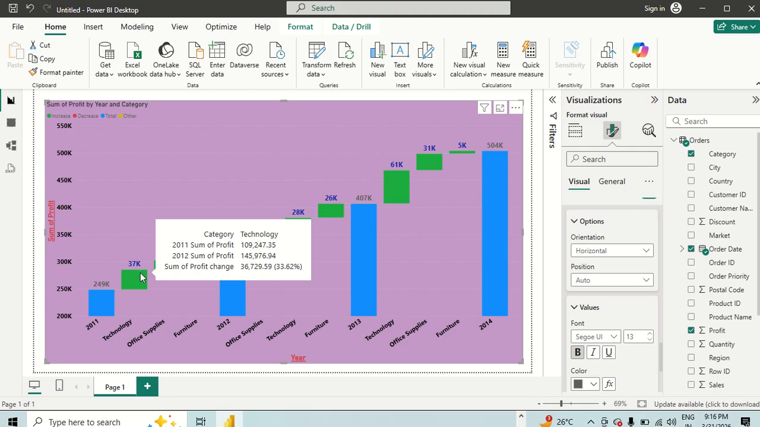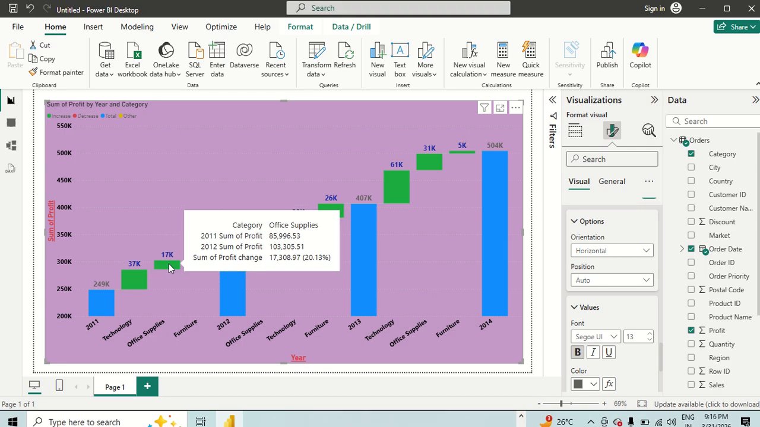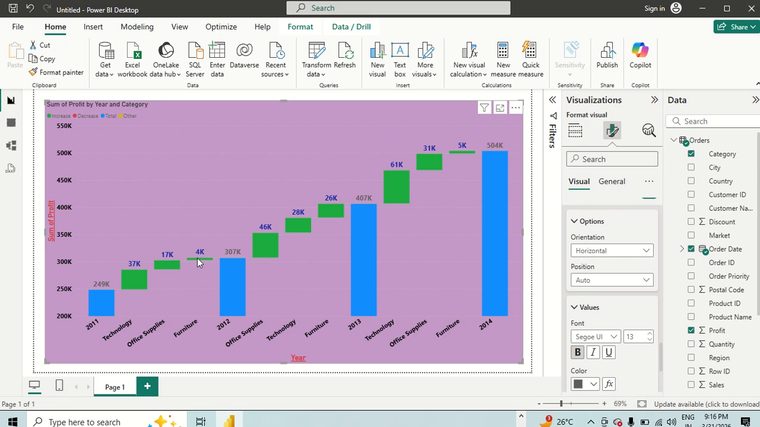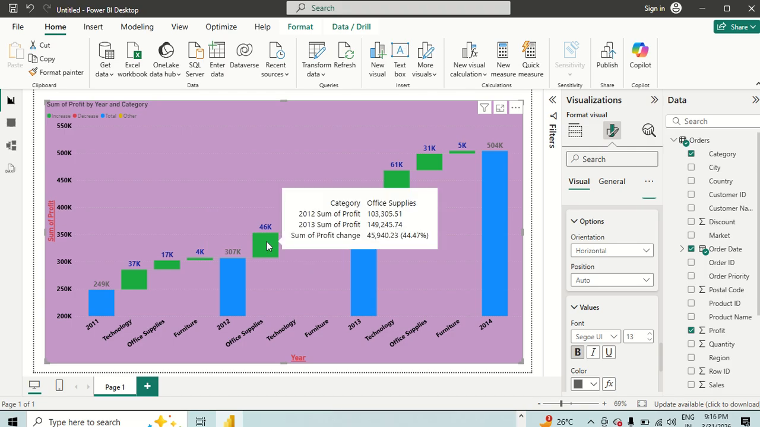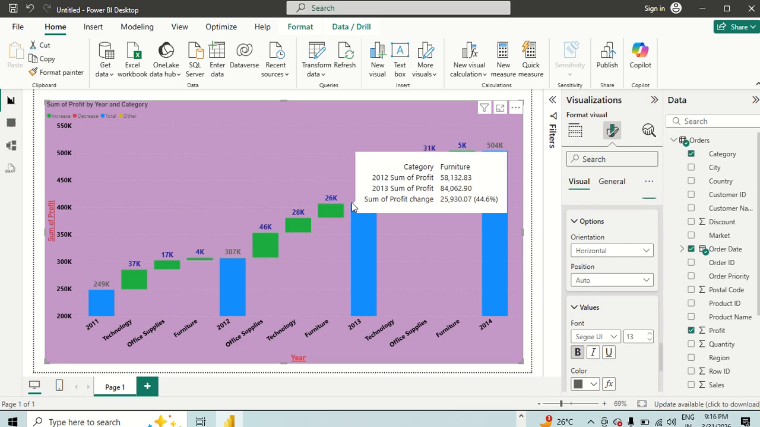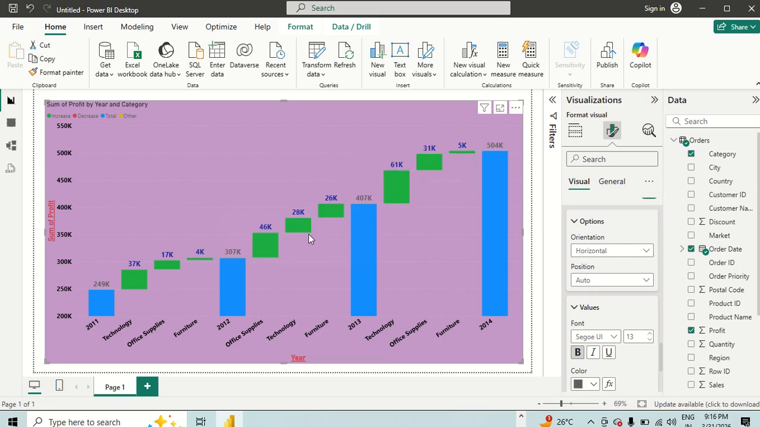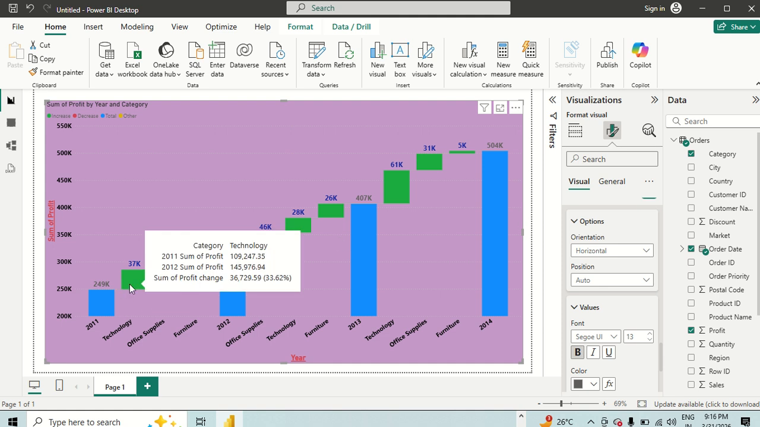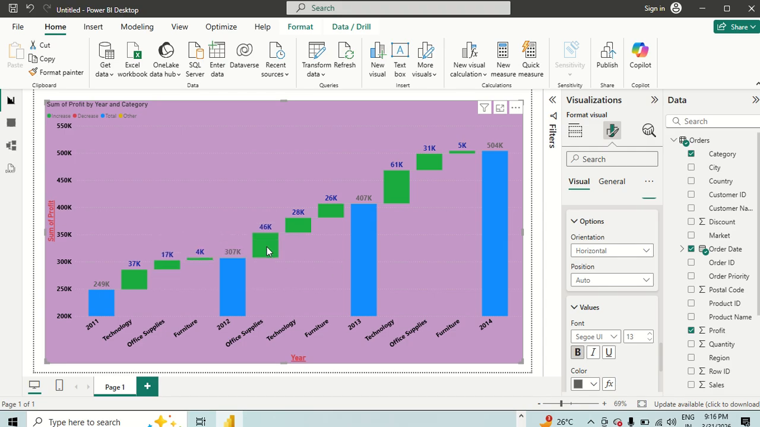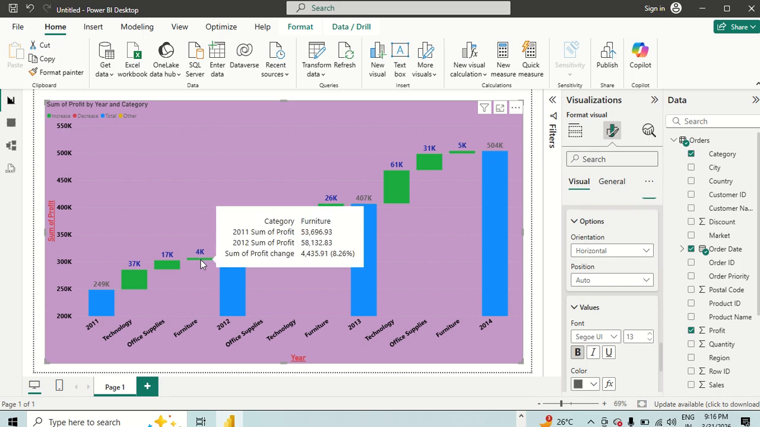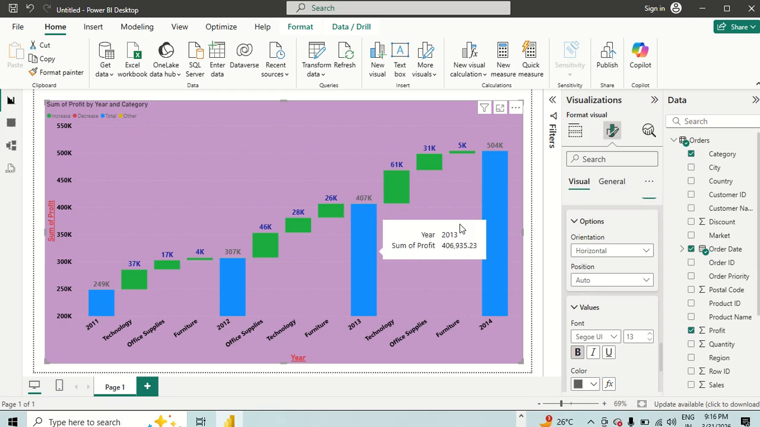And when I touch this, this is technology, this is office supply, and this is furniture item. Similarly, if you touch this, office supply, and then technology, and then furniture. So comparing 2011 to 12 and 2012 to 13, see, first technology has the lowest position, and here office supplies are lowest, and here furniture is here, and then furniture is here again. So this is called the waterfall chart, and we can use it in this way.